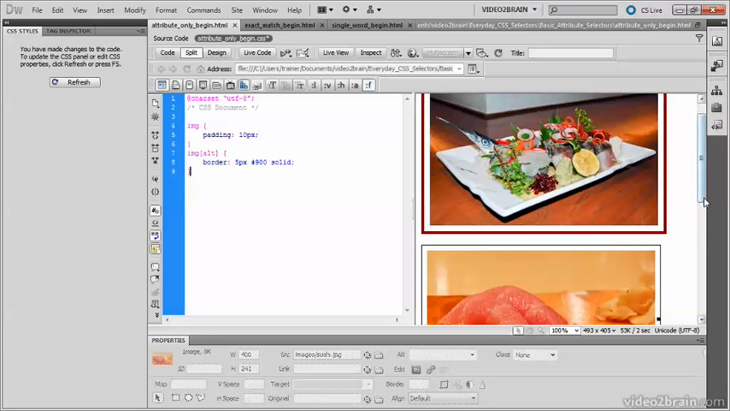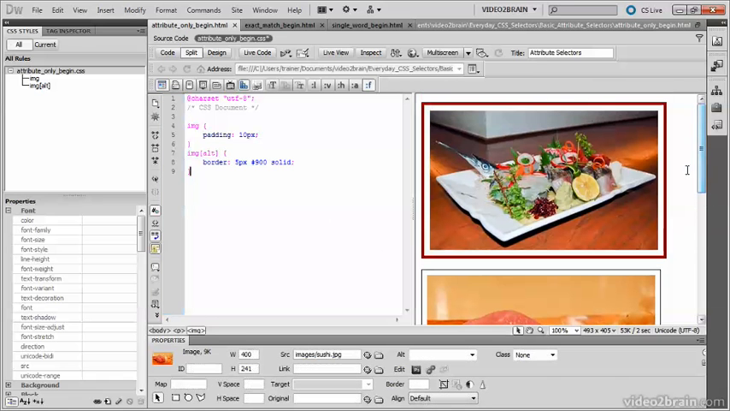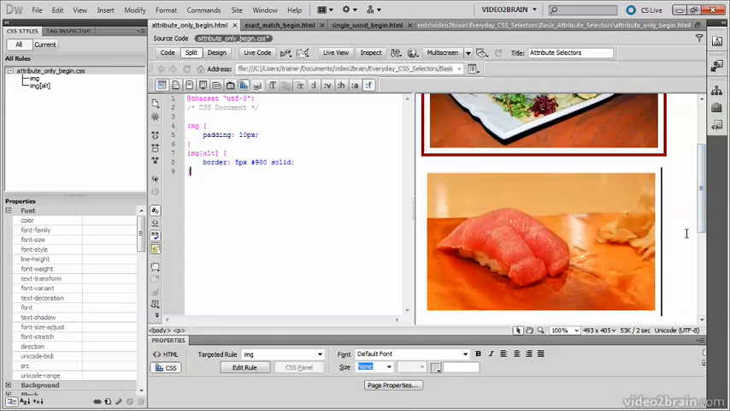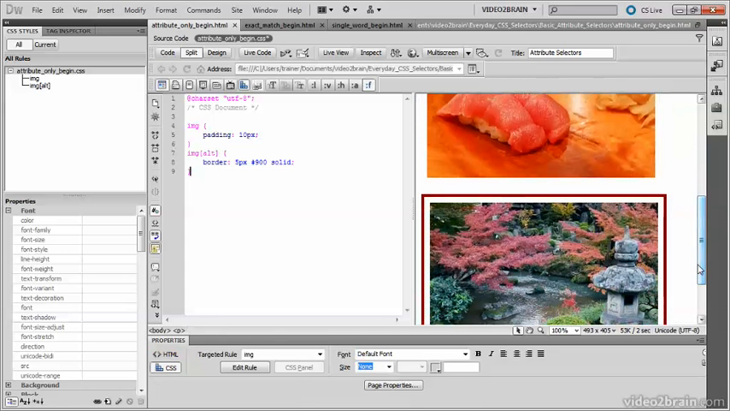And you can see that I've now got a border around the first image, but not around the second, and there is a border around the third image. And that's purely and simply because those 2 images have got alt attributes, the second image doesn't have one, so therefore the style is not applied to it.